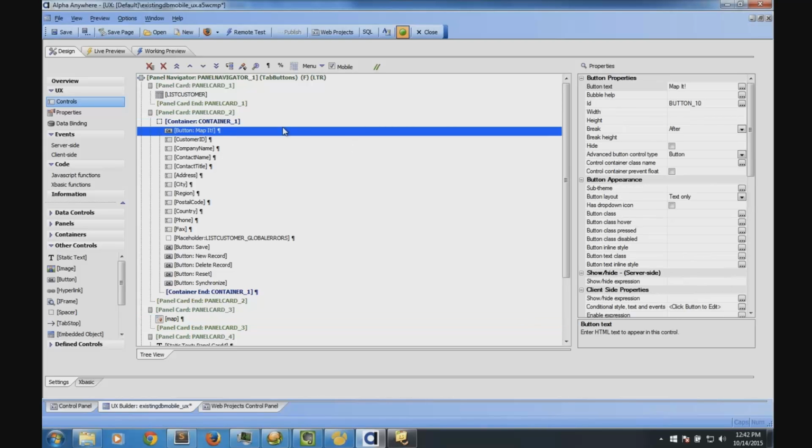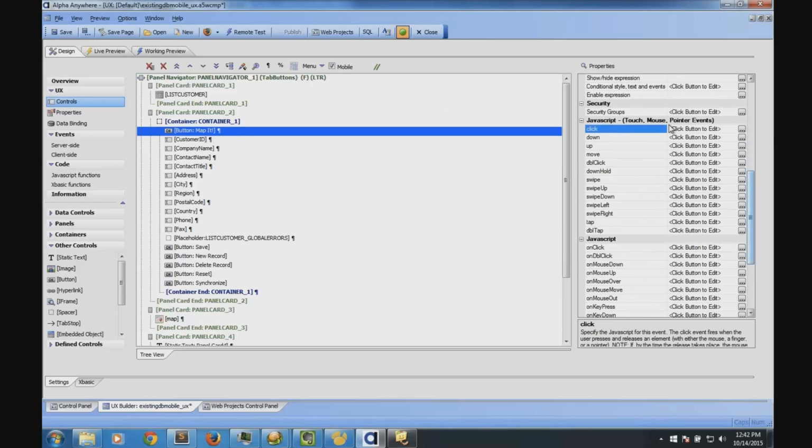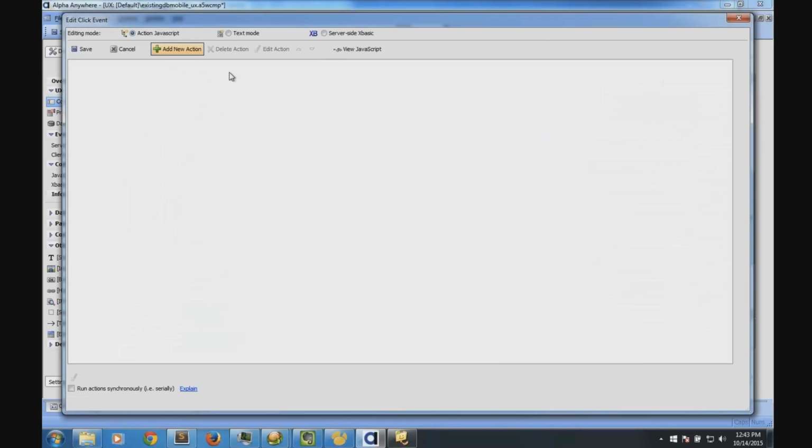So I'm going to go ahead and show you real quickly how to do that. I'm going to go into the button map it. I'm going to scroll down to the click event. We talked about last week or last time the difference between JavaScript, these set of actions, these set of actions are optimized for mobile platforms. So when in doubt, always use this. If not, use those there. So I click there. I now have my action JavaScript.